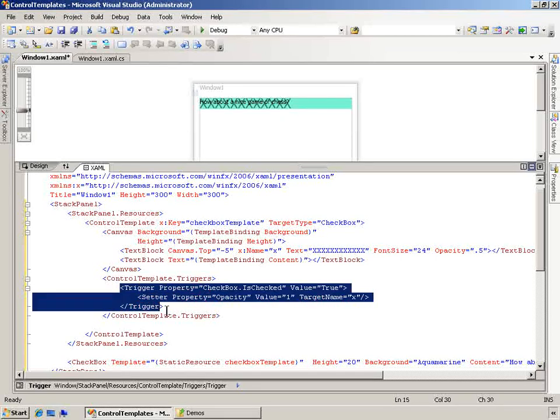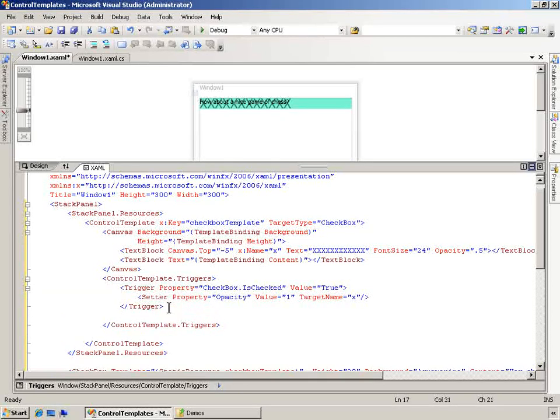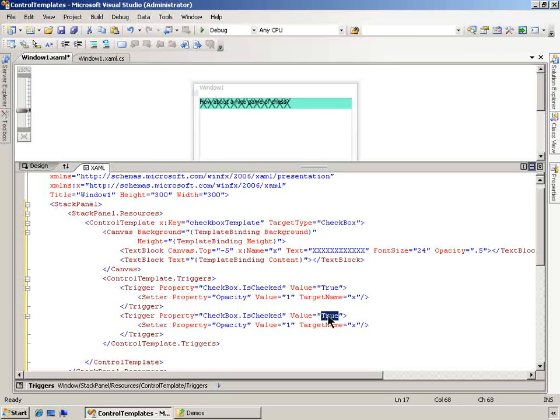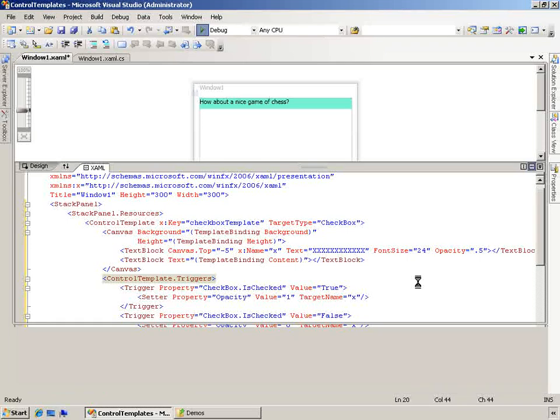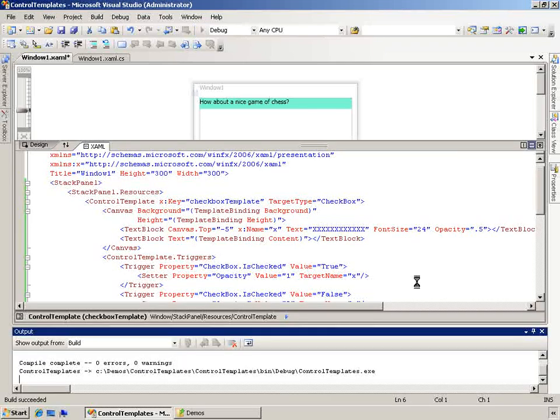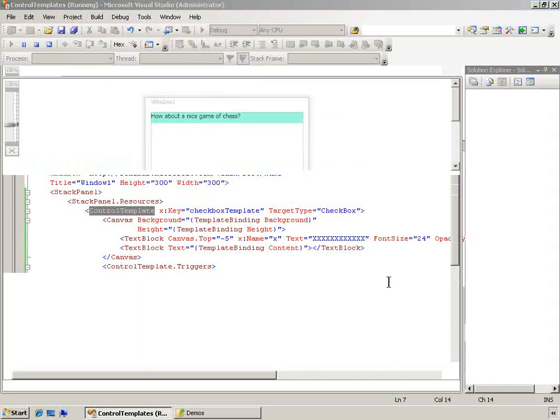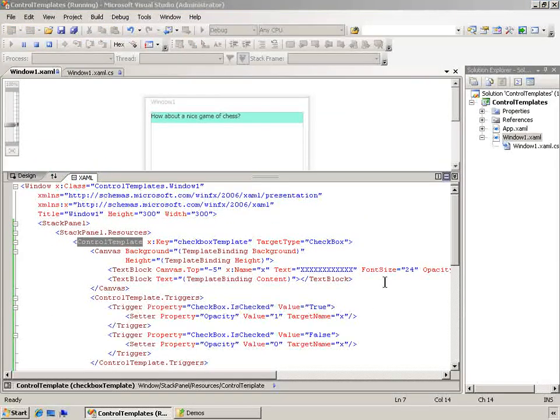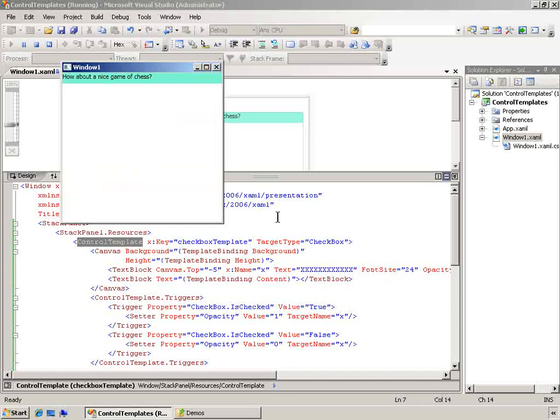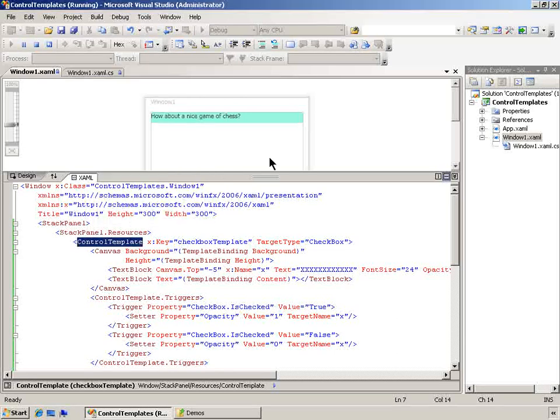We probably also want to be able to uncheck it, so I'm going to copy that, paste it in, and when the value is false, I want to set the opacity to 0. Okay, we're going to go ahead and save and run that, and see if we can't get a templated control to work. All right, and so now when we check it, we get the X's across. When we uncheck, no X's. That's a templated control.